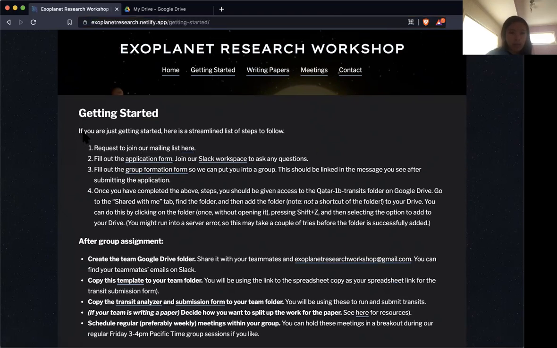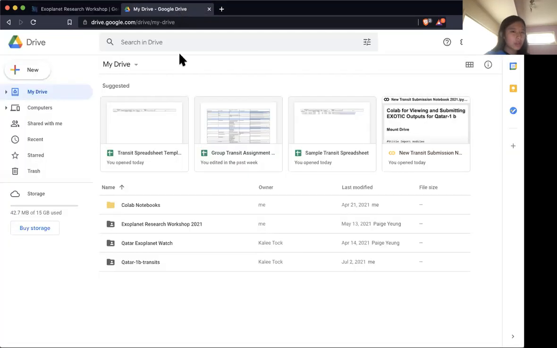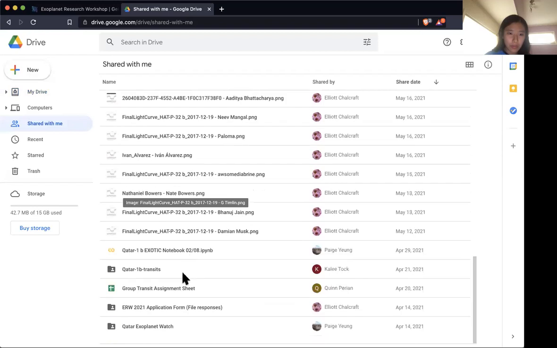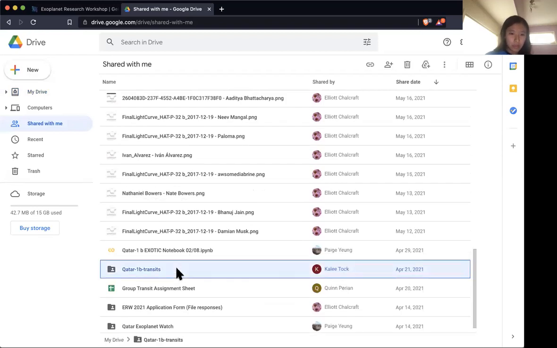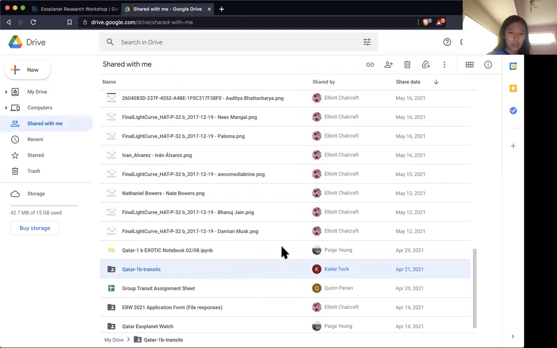First, make sure that before you run the code, you have added the Colab transit folder to your Google Drive. Make sure you're not just adding a shortcut, which would be the default. If you just right click, you see this option. Do not click that. Instead, this folder should be shared directly with you, so you should be able to do this.